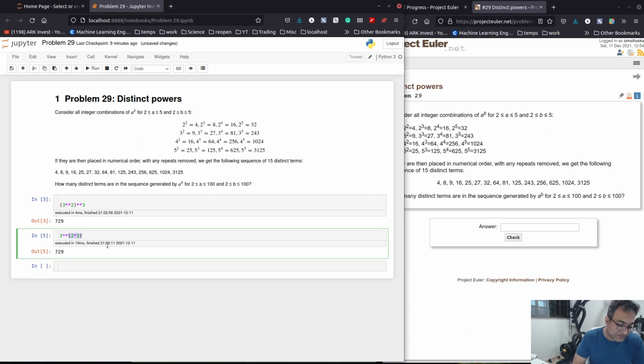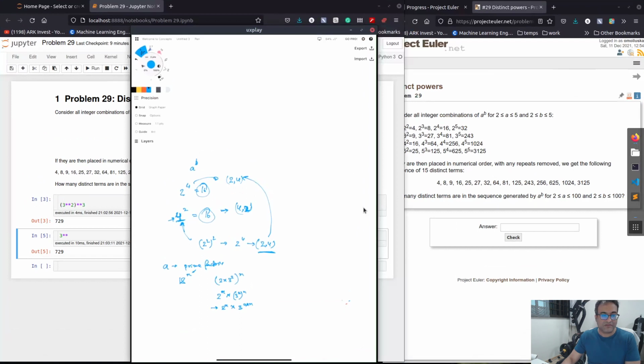So that's the idea. If we have something like 18 to the power n, then we can represent it as 2 to the power n and 3 to the power 2n. So that is a representation of 18 to the power n in terms of its prime factors. So that's the idea.